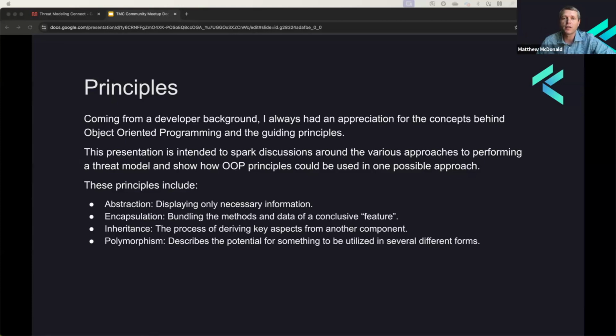One of my goals here is that I can get attendees to leave with even one new consideration that you could use in your day-to-day threat modeling exercise based off of these principles.